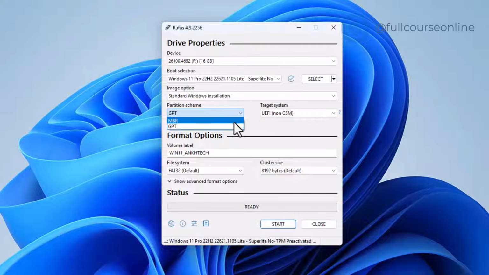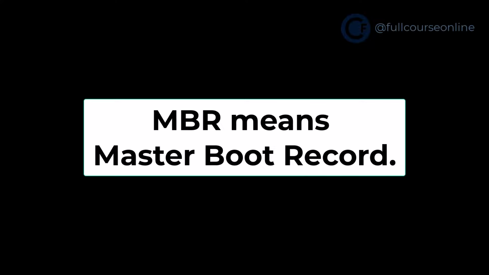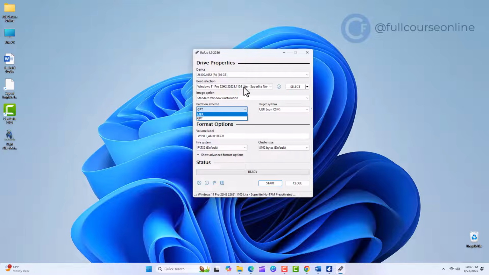For an older legacy BIOS system, choose MBR. MBR means Master Boot Record. Works with older BIOS systems. Choose this if you are installing earlier Windows on an older PC that uses legacy BIOS.